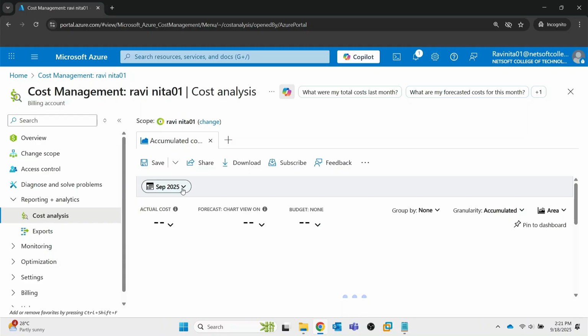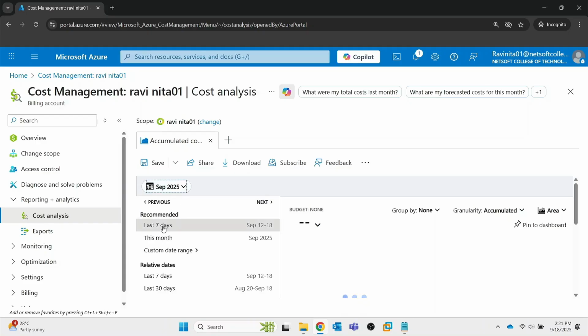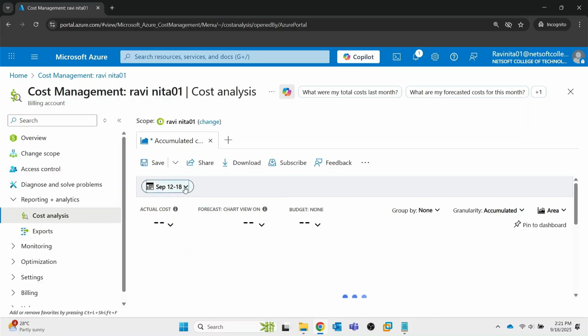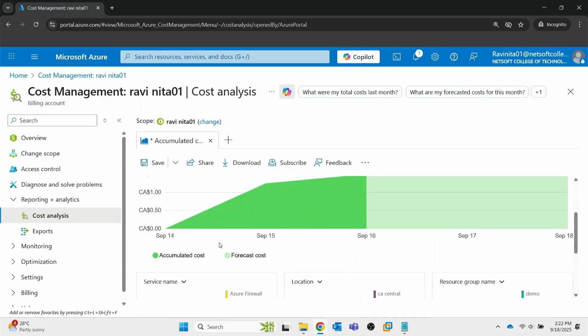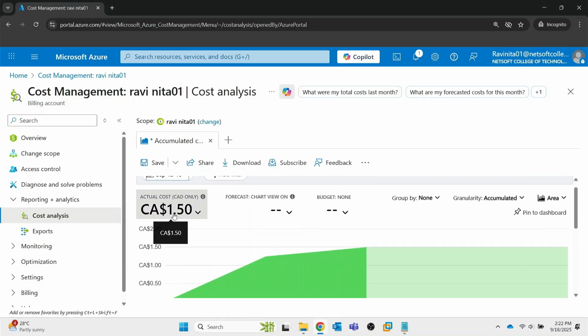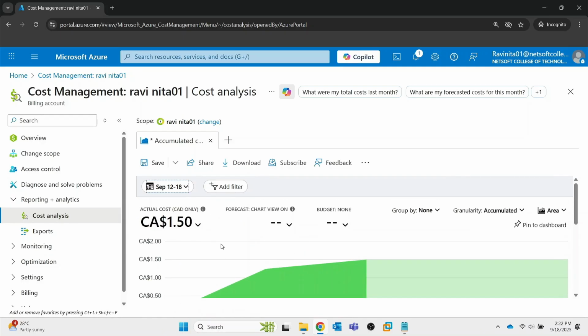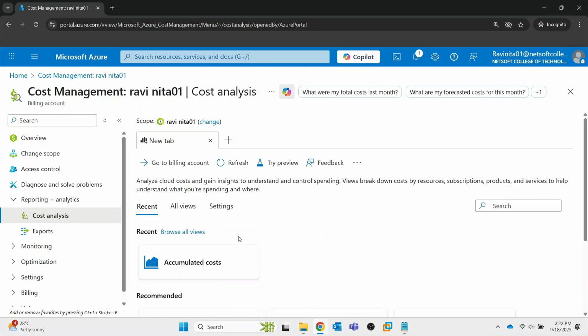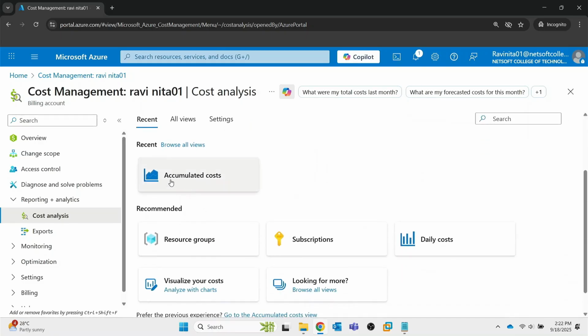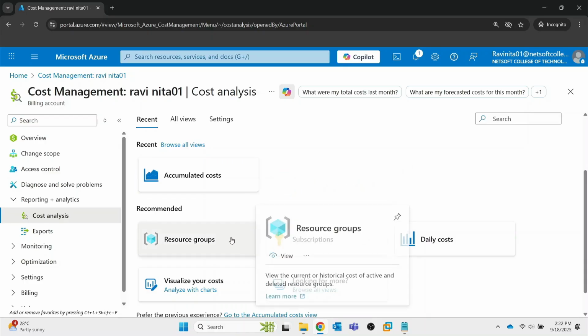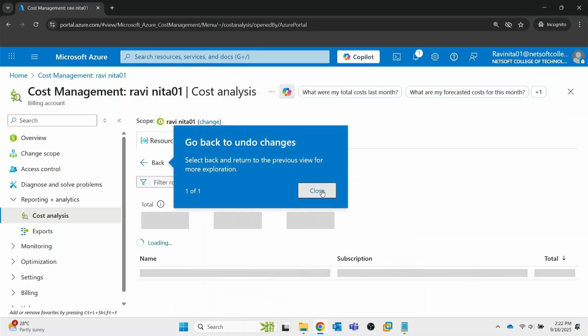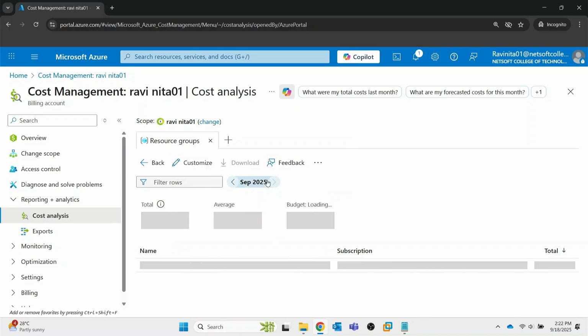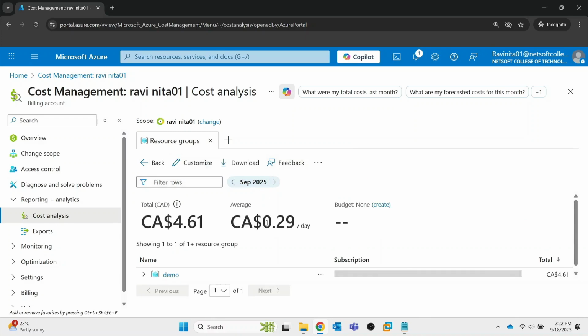In September 2025, I can change the time I want. I can say, hey, show me the 7 days, how much I actually used. Well, absolutely nothing, just $1.50. But you got my point. Or you can say, don't show me accumulated cost, show me resource group wise. So I can click on resource group and show me September 25, the whole month.